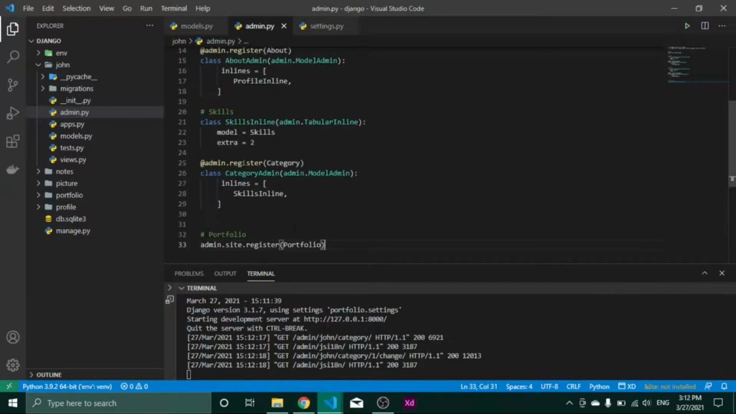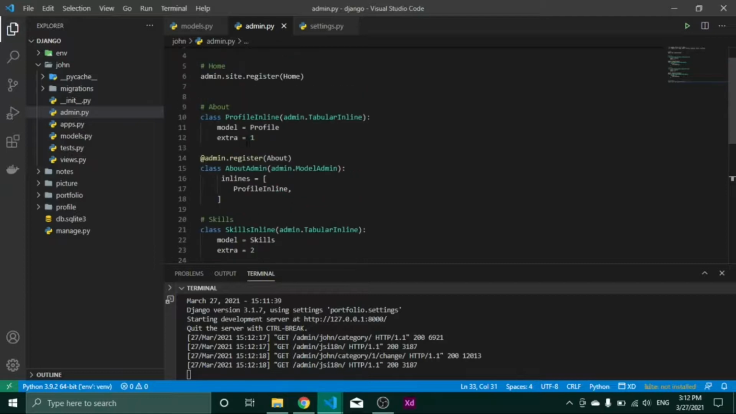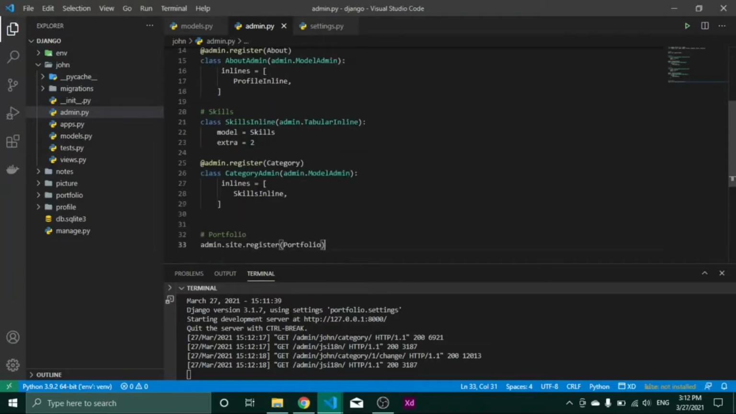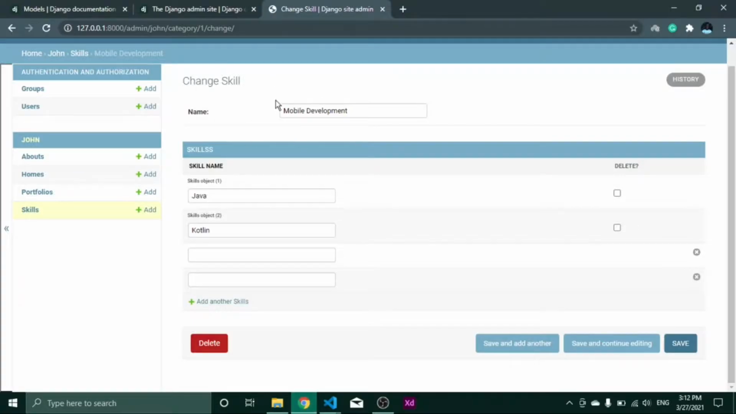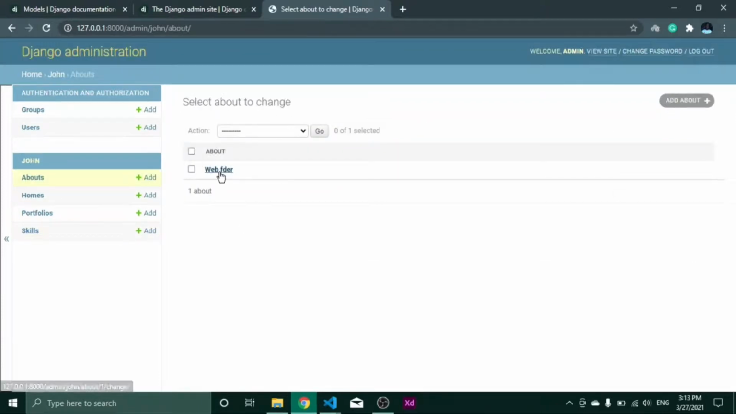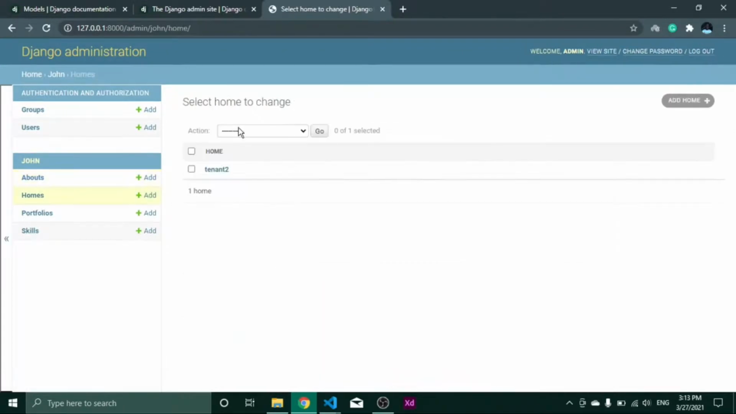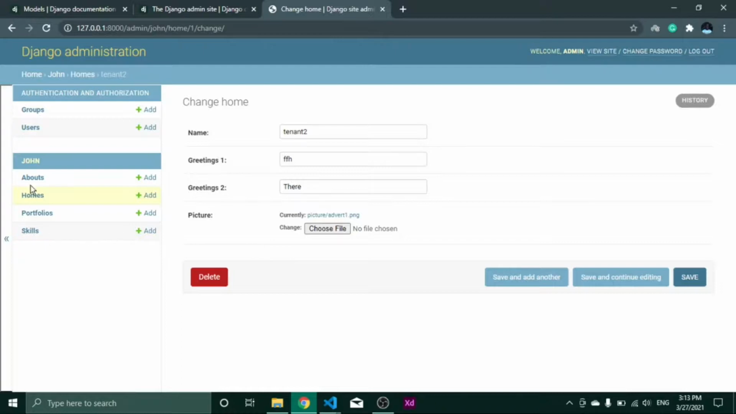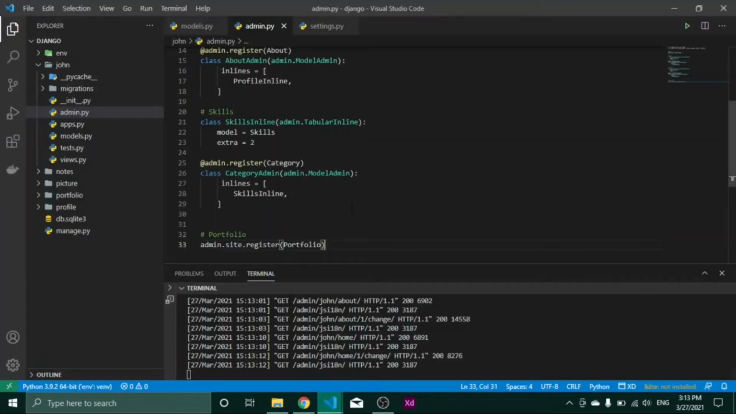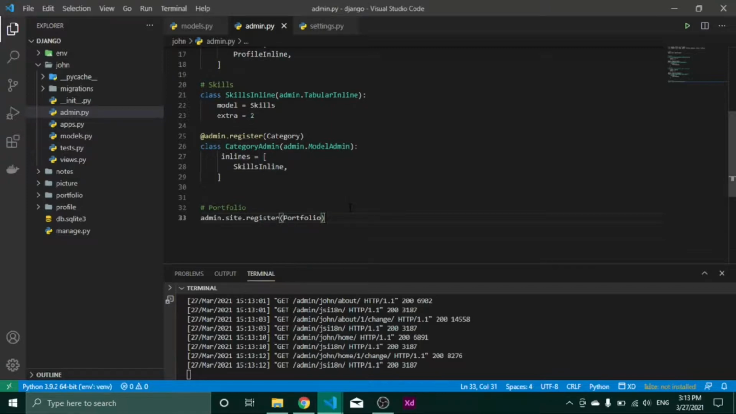I could do the same thing with the about, the category, and the skills, but I wanted a way to modify the category and the skills at the same time. Similarly for the about, I wanted to modify the about section and the different profiles on the same page, rather than, for example, home here, which has just its own section. When you put admin.site.register, it just registers the models without any configuration. So those profiles inline were just my own way of making it look better on the admin interface.